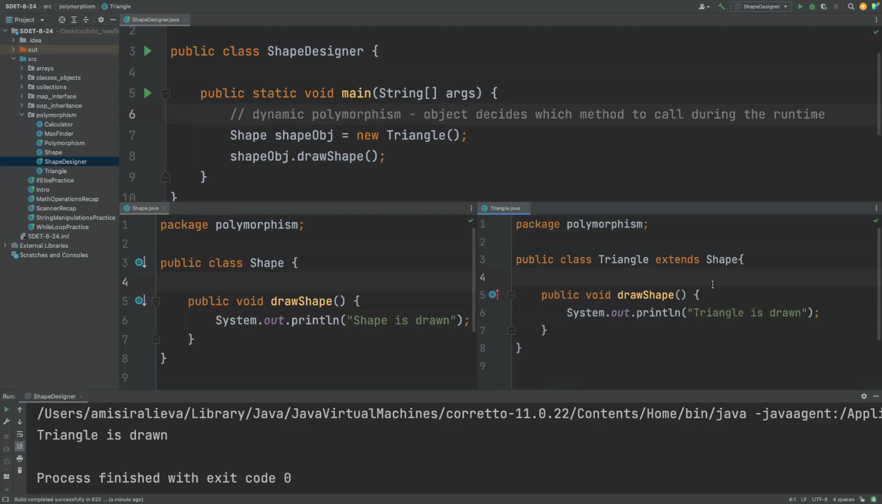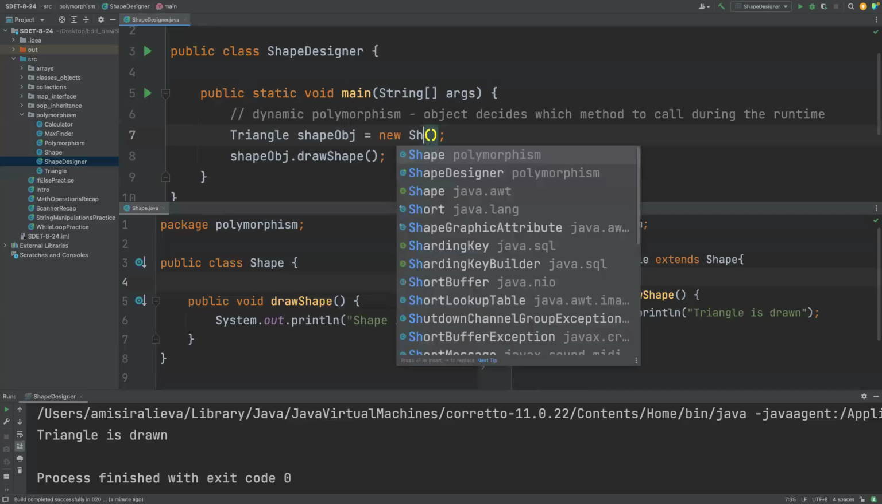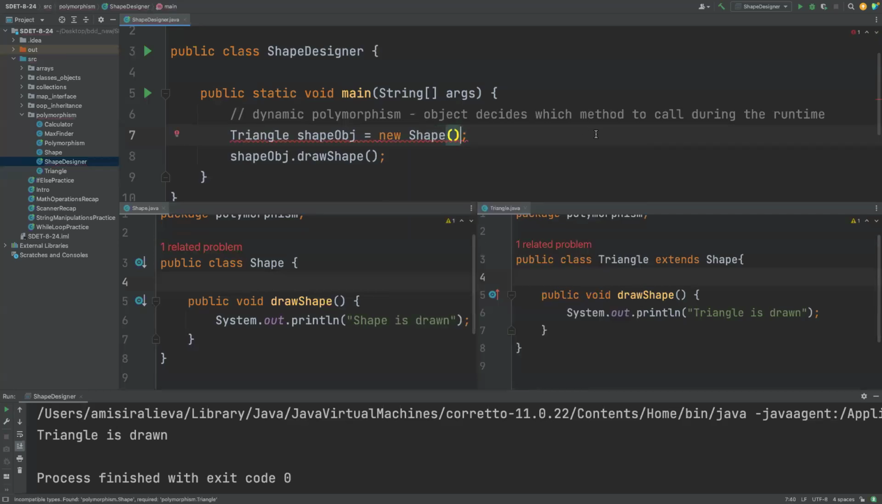Is it possible to replace shape with triangle? For example, triangle shape object = new shape. First the child class and the next part, the parent. Exactly. Yes. So if I put triangle here and shape here, it's not going to work. We're breaking the rules of Java.